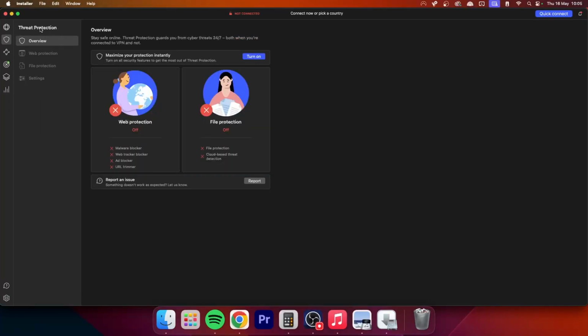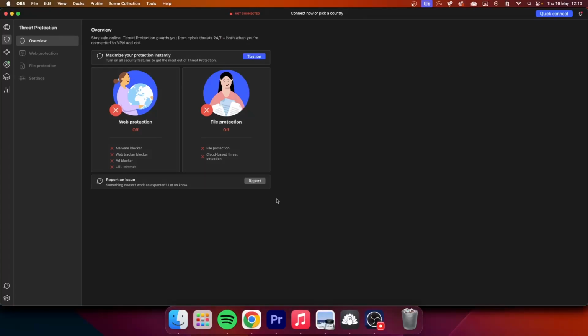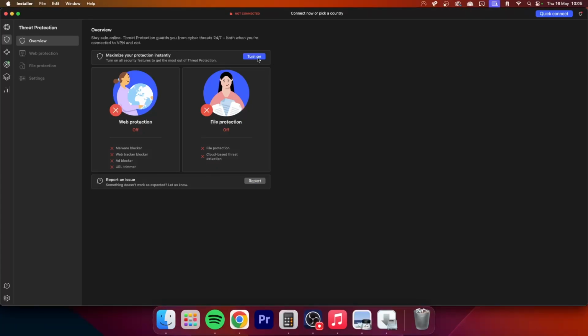Let's now talk about threat protection. So this is essentially a service inside of Nord that is going to allow you to stay safe online and protect you from cyber threats 24/7. This is essentially like a malware protection, and you can see some of the features that we can get right here. So this web protection is going to give us a malware blocker, a web tracker blocker, an ad blocker, and a URL trimmer. So this is super handy to have. And then we also have the file protection, which is going to, of course, protect files, and then also give us cloud-based threat detection. And we can go ahead and turn this on right here.